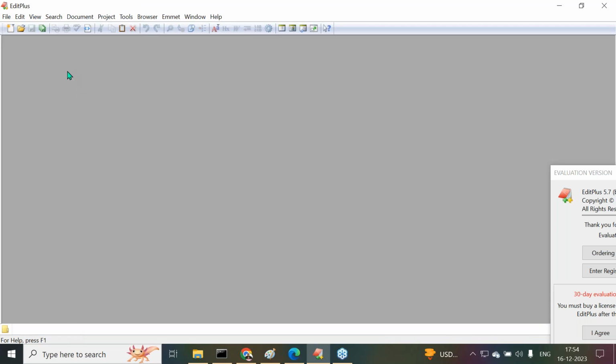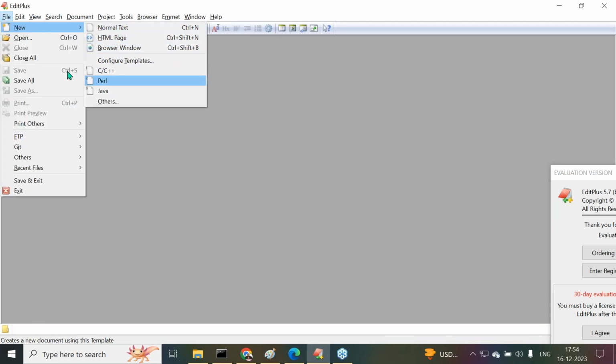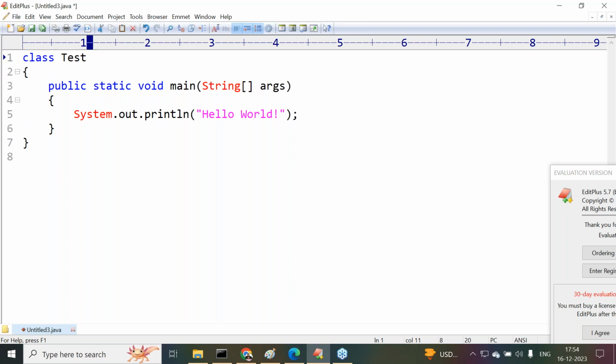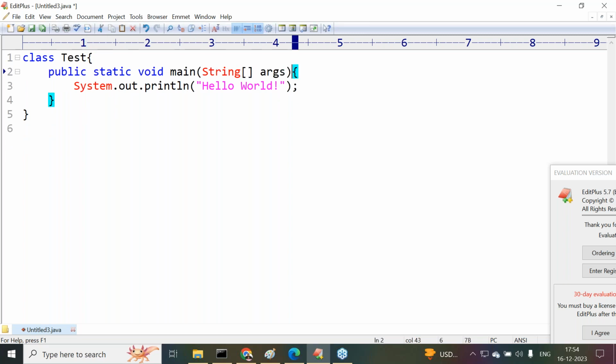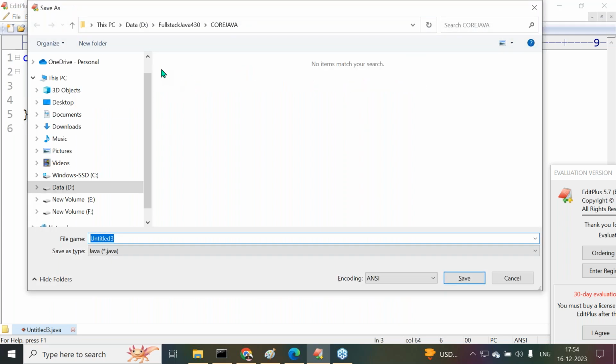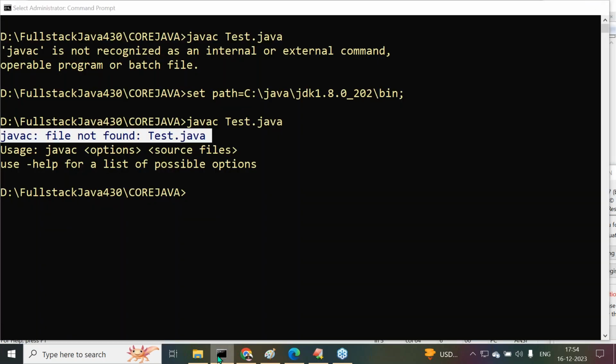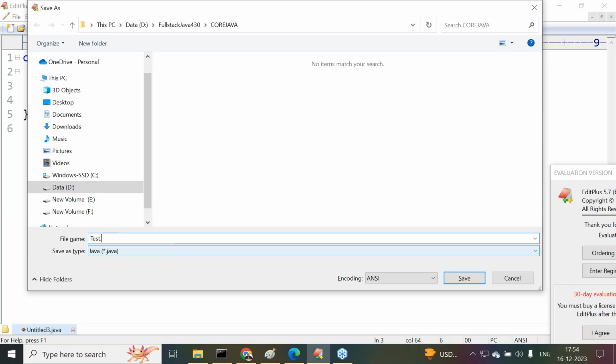I need to create a tester.java file. class tester, public static void main(String[] args), and print the message "Welcome to first Java application", or "welcome to first Java program", or whatever it may be. That message we provided here. Let me save this. Where do we want to save it? In the same core Java location. There I want to save it as tester.java.